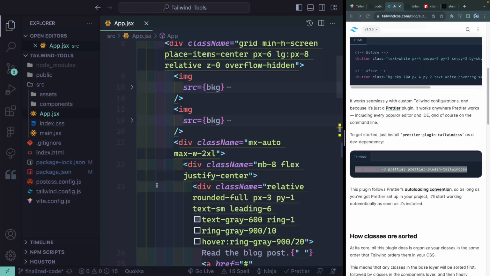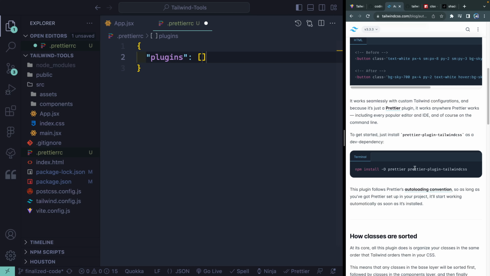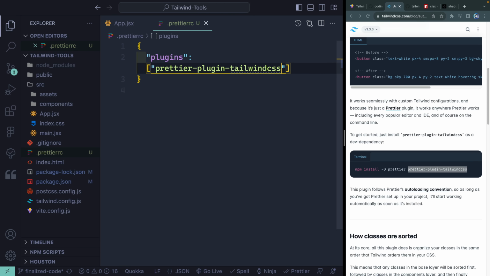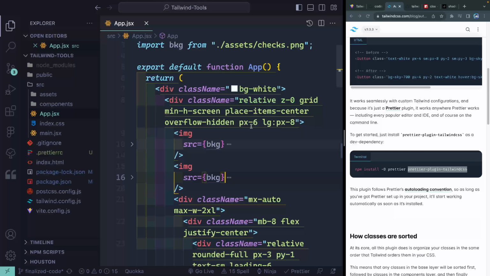So there's one more thing I found I have to do, and that is to come in here and add a .prettierrc file. And then I simply have to have an object in here with plugins, and I just have to pass it the name of the plugin. So that would be this right here, and then it works for me. And again, I think that's because I'm using Prettier in VS Code. So now if I come over here and I save one more time, it should reorganize those classes, and you see that it's done that.